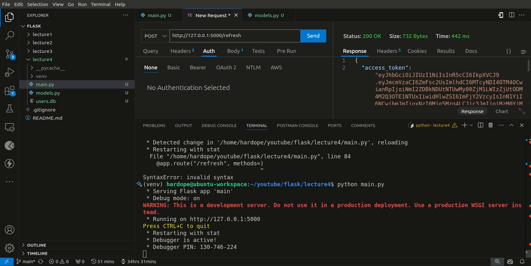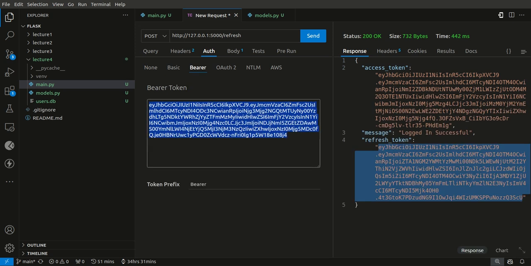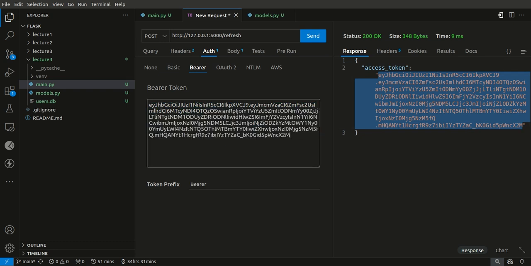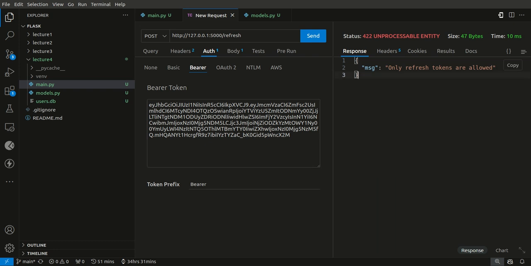So now let me use a post request. Now for the authentication, I just need to come here and put my refresh token here instead of the access token. So I'll paste my refresh token, send it, and now you can see we have a new access token. But when I try to send my access token instead of the refresh token, you would see that there will be an error because it does not support that. So let me copy this, paste my access token there, send. Now you can see only refresh tokens are allowed because it requires a refresh token.